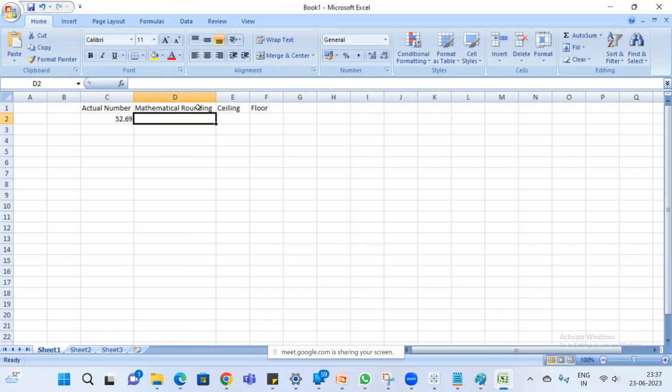Okay, so let's say I want to round it off, so I don't want to see any decimals. What will be the mathematical rounding for this number? Zaid, can you tell me what is the mathematical rounding for this number? Without decimals, I want the number. Yeah, it is 53. Perfect.